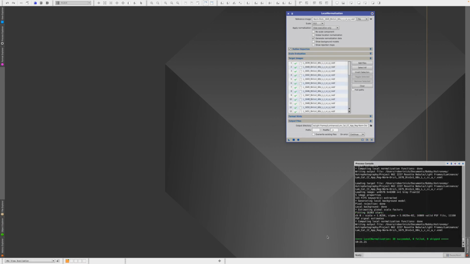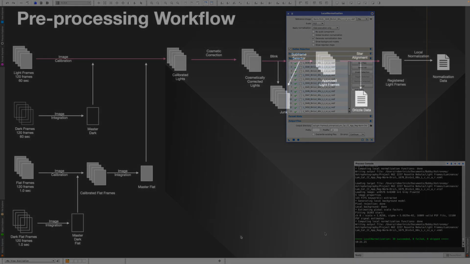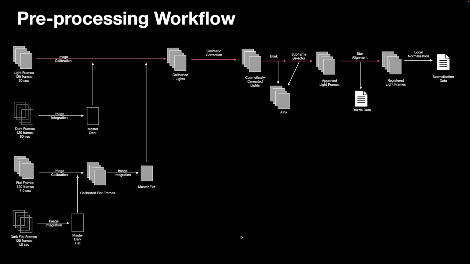So local normalization has been completed. It took a little bit over 10 minutes, but all the files are ready to go to our final step. So in the final step, we will now take our registered light frames and use image integration along with the normalization data to generate a master light frame. And at the same time, image integration is going to populate the drizzle files that we generated earlier with drizzle data. And I'll show you in a second what we'll be able to do with that.